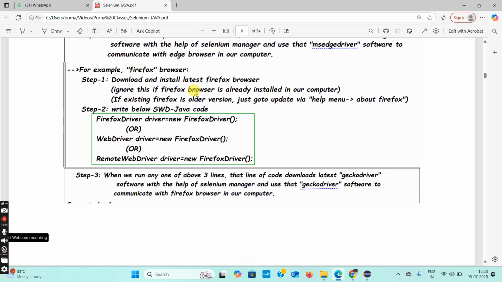Like that, Firefox browser also: FirefoxDriver equal to new FirefoxDriver, or WebDriver equal to new FirefoxDriver, and RemoteWebDriver equal to new FirefoxDriver. So we can see this.